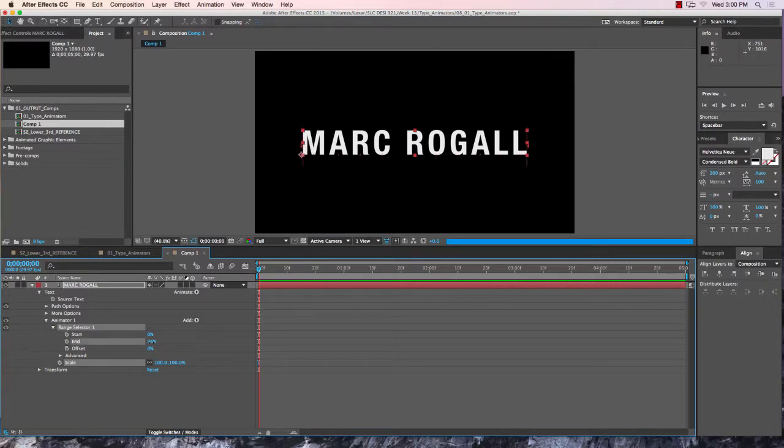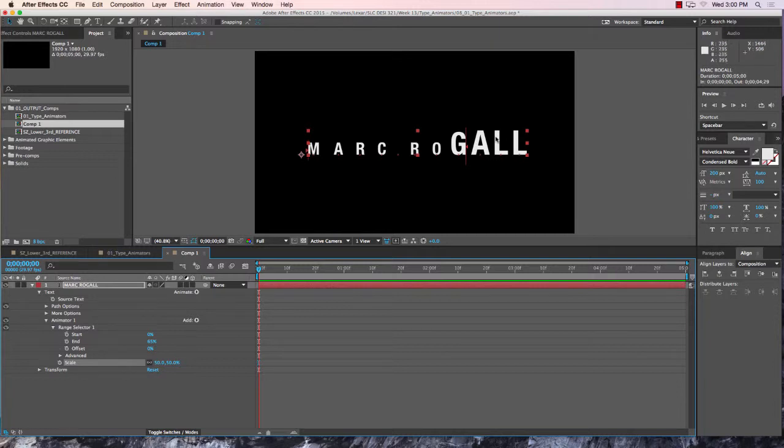You can see if I bring the end point down to say 65, your range selector actually pulls in from the right-hand side. I need to actually apply a scale to this. I'm going to pull that down to 50%. So you can see that only the letters that are within the range will have the scale parameter applied to them. Because I'm saying that the range ends at 65%, these layers aren't affected by the scale parameter.